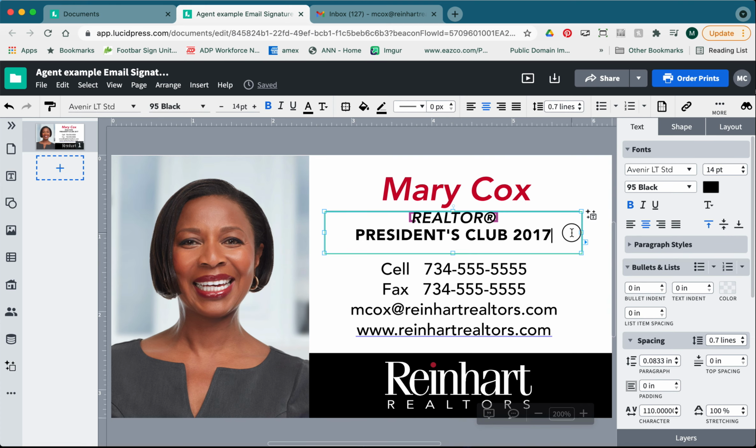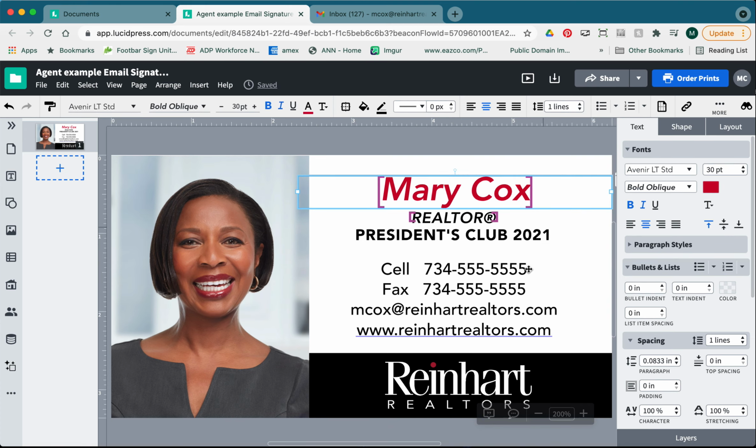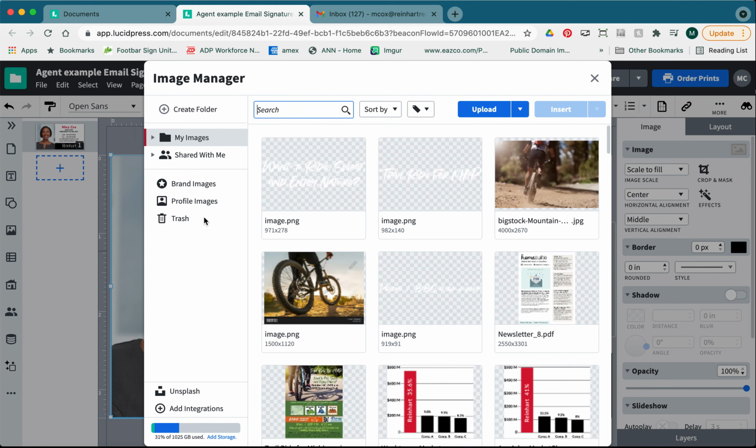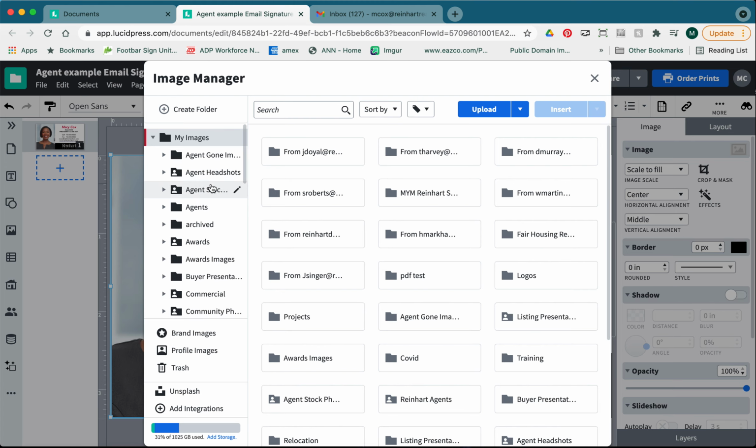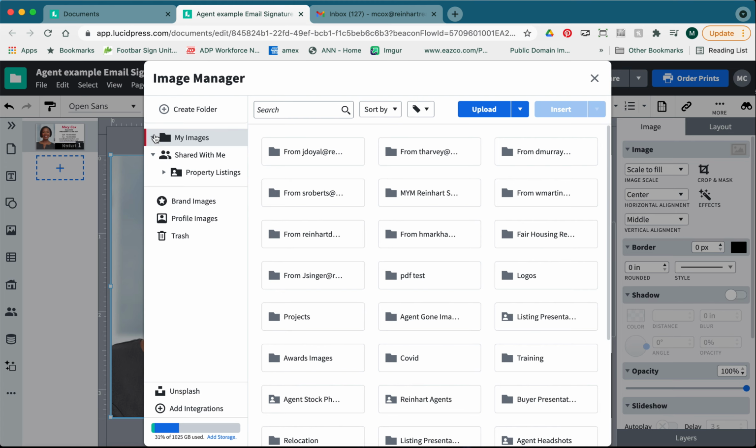I'm going to change this to recent date, and you want to edit this photo here, so I'm just going to double click on that. And this is a bit different view than what you would be seeing, but under your shared with me, you just open that shared with me, expand that, and you would see an agent headshot folder. It's my folder, so I'm going to see it under my images, but it would just be agent headshot, and it would be under your shared with me.